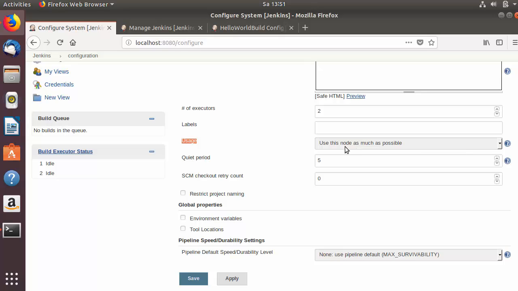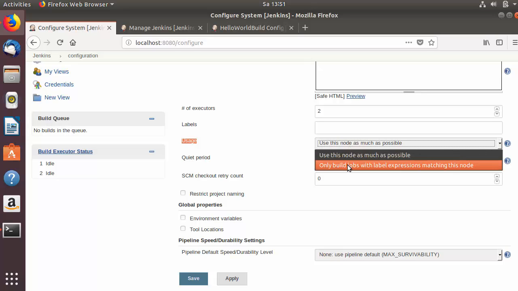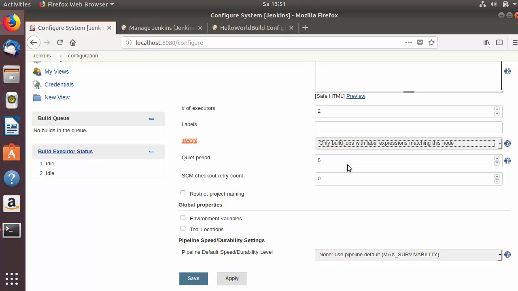Because we only have one Jenkins node, which is this node, that's why the default option is use this node as much as possible. But when we learn how to create nodes and how to provide labels to our nodes, then later we will be able to choose this option which says only build jobs with label expressions matching this node. So this we will learn later when we see how to create nodes and how to assign labels to our nodes. So for now I will leave it as default.